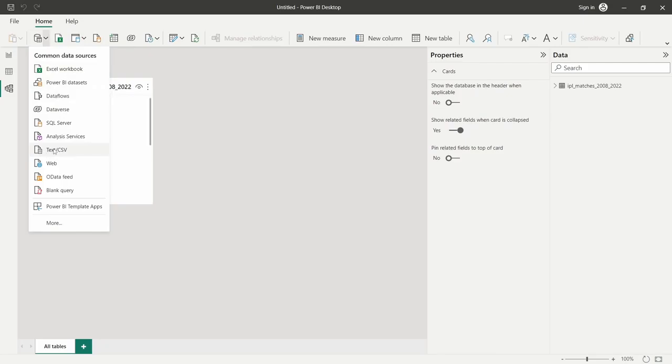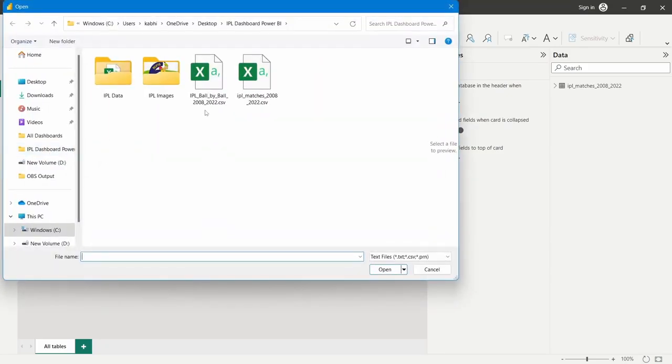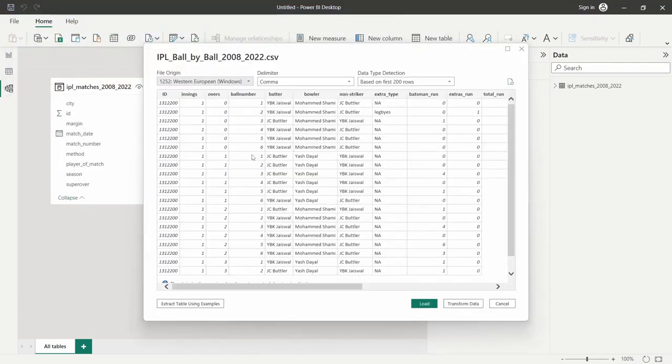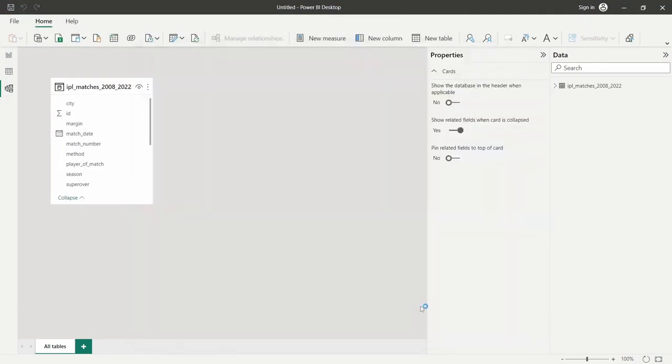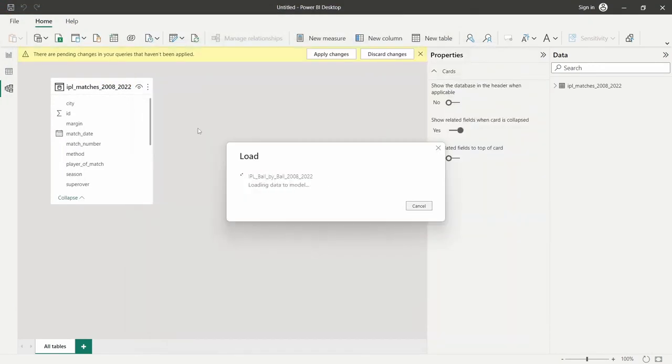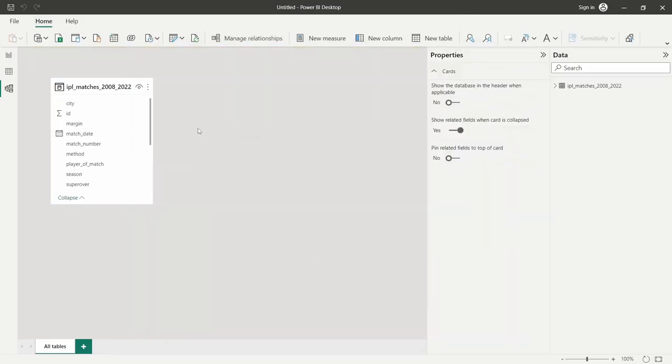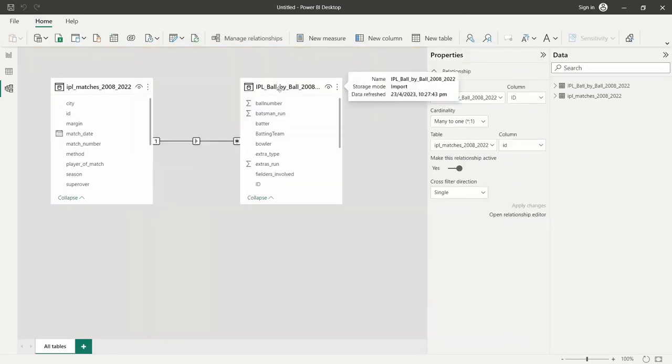and here you can see the option that is CSV. I will just click here and bring the second file, click on okay, and this is the file we want. I will just click on load. Okay, and here you can see this is our second file, and it is automatically taking the relationship based on ID. I already told you this, I will not repeat it again.